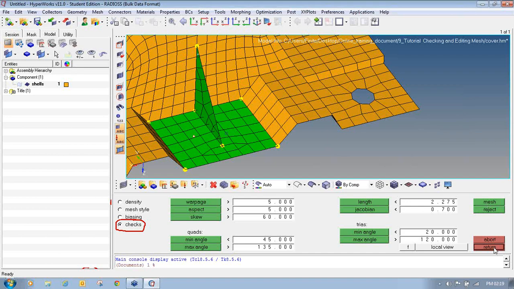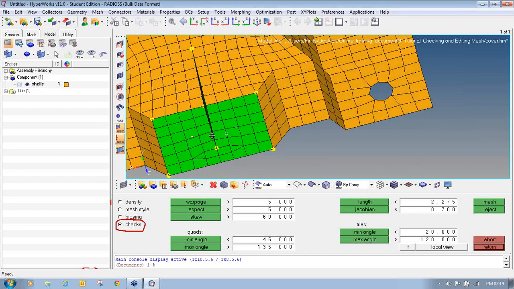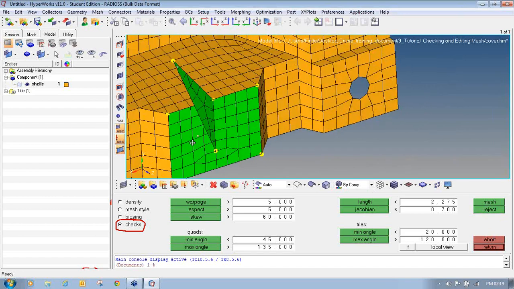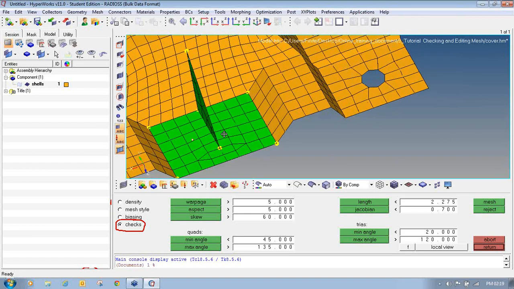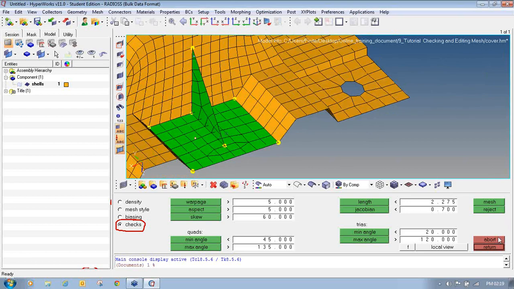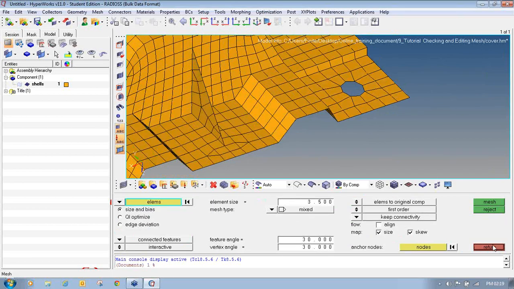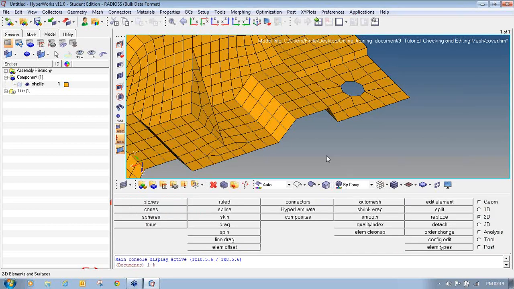So to improve the quality, you can go for the remesh. Once you have done with the remeshing and get the improved quality of the elements, click return to accept this mesh. Then again click return to exit this auto mesh panel.